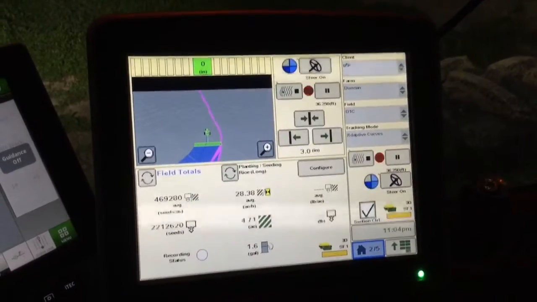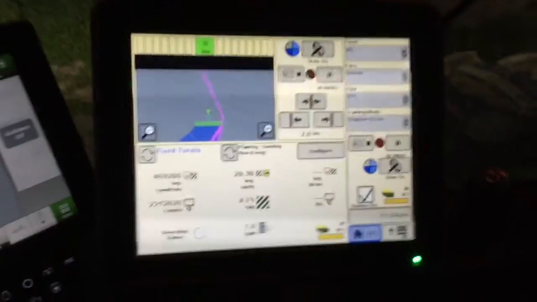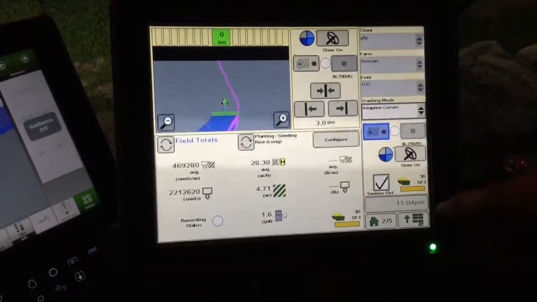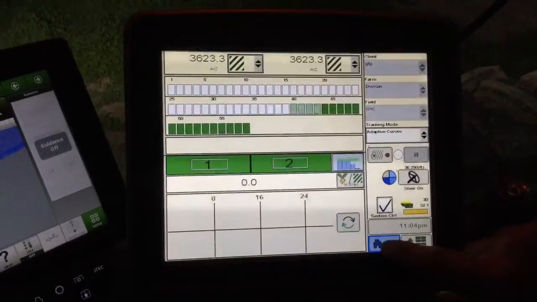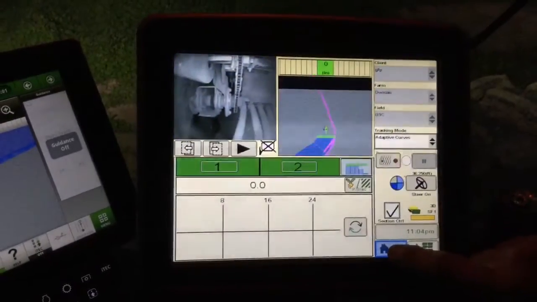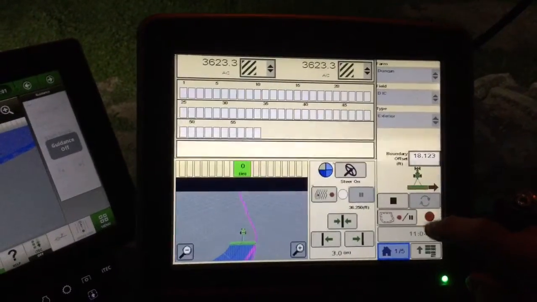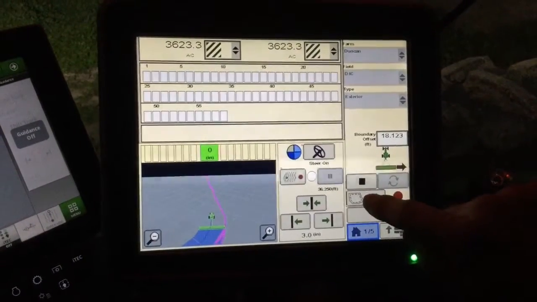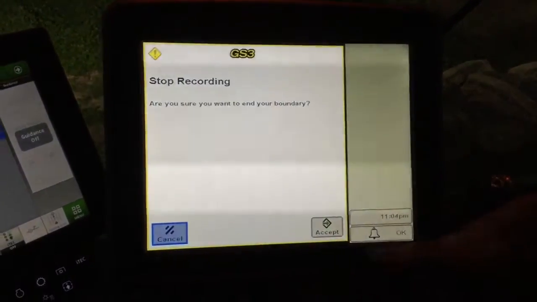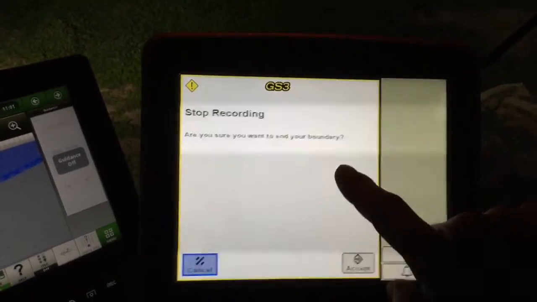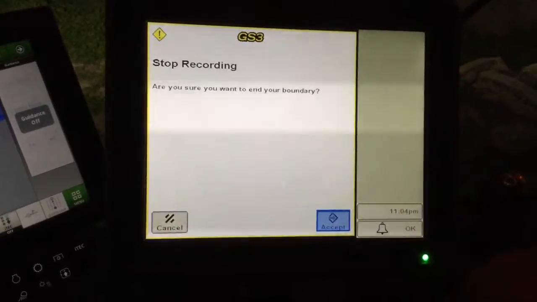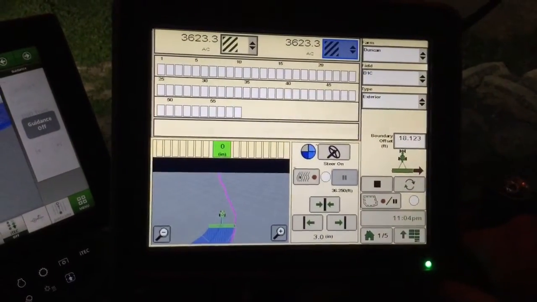I'm finished recording the headland that was crooked, so I'm going to stop my adaptive curve. And I'm going to go back to page 1 of 5. And I'm back to my point where I started recording my boundary, so I'm also going to stop my boundary. And it asks if I'm sure I want to end my boundary, and I say yes and accept. So it's going to process that.